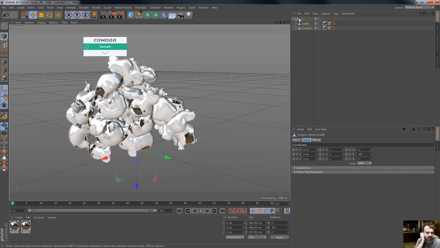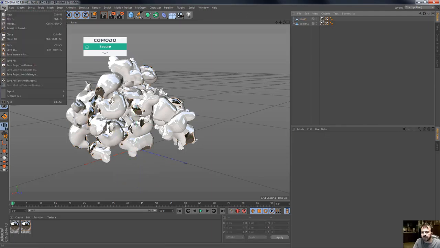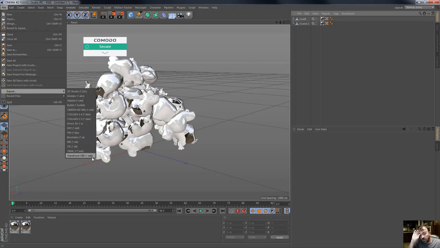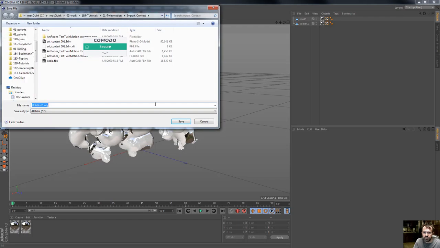It's pretty good the way it is. So let's just take those guys out. And we're going to export this out. We can just do OBJ here. We'll call it Koala.